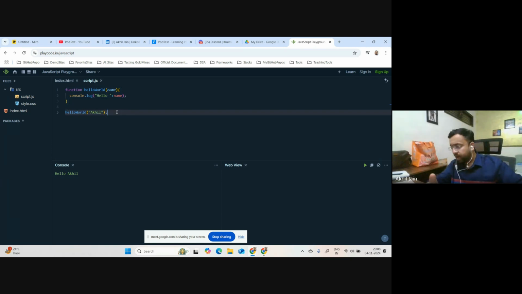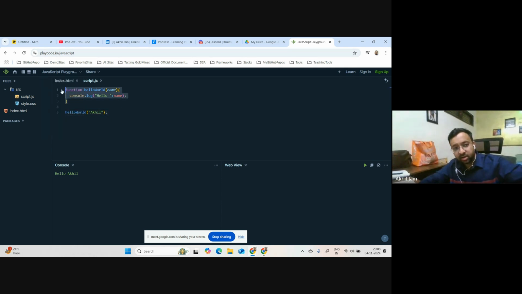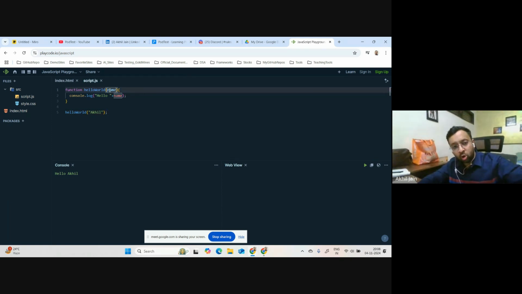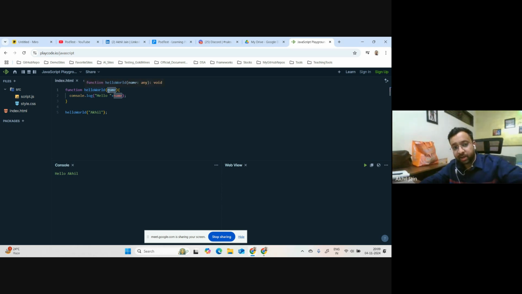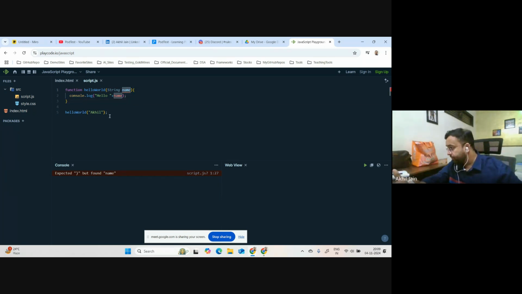This is what I ran. I have used a site called Playcode, and I'm writing my script. I created a function and I'm running it. One more thing to notice here: if you create a function or a method in Java, you also give a variable name. What is the data type here? I have not given any data type. Generally, in Java, you write string and then give the variable name, and that is how you run it.